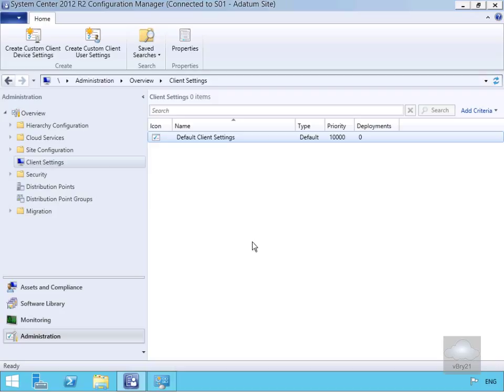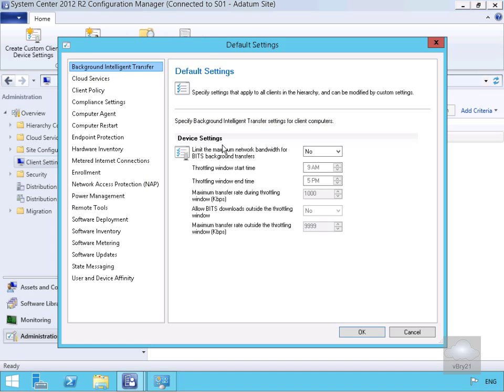So what we've done here is in our Config Manager Admin Console, I've come to the Administration Workspace, I've come to Client Settings, and I'm just going to right click on the default client settings and go to Properties. As you can see here, we've got quite a few settings that we can modify. The ones that we're concerned about for purposes of this demo, the first one is the client policy itself.